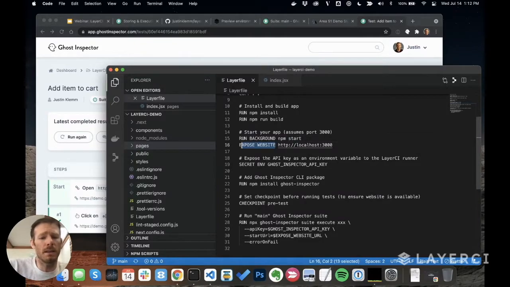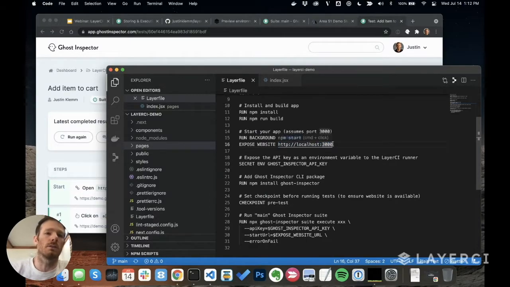This next command is a really awesome feature of LayerCI, this expose website command. So what this is telling LayerCI is that I'm going to have this app running on localhost port 3000. And what LayerCI is going to do is create a URL that I can use that's going to give me access to that site. So I can use it during testing. I can also use it afterwards if I need to jump back to that build and review. It's a really handy thing to have, and it's not something that most CI tools give to you.